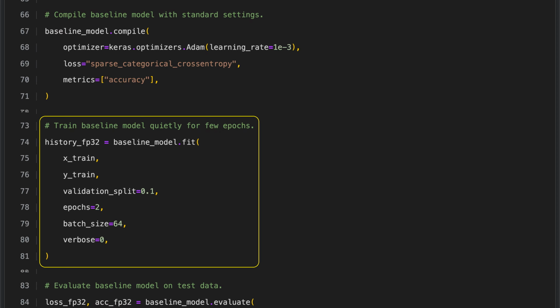The baseline model is trained using the standard Keras fitting procedure, which takes the training data and labels as input. 10% of the training data is held out for validation during training. The model passes through the entire dataset twice, meaning it is trained for 2 epochs. It uses a batch size of 64 samples per update, and the training runs silently because progress output is turned off.